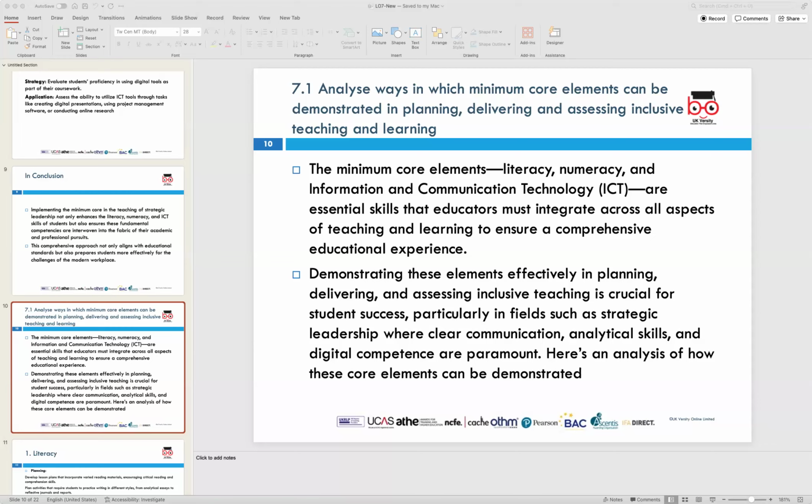So if I look at the minimum core elements, I wouldn't want to be repetitive in terms of talking about English or maths or digital skills or EDI. What I want to discuss in this particular task is how I embed these minimum core elements as a teacher in my teaching, and then adapt and firm it up to a particular teaching style that is very unique to me.